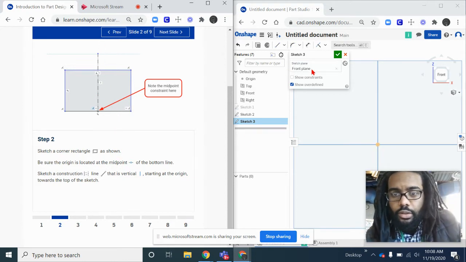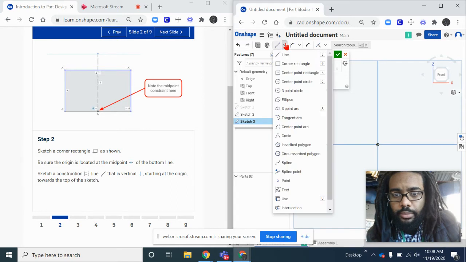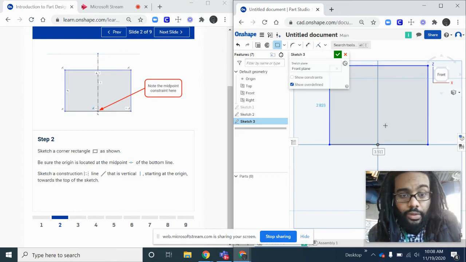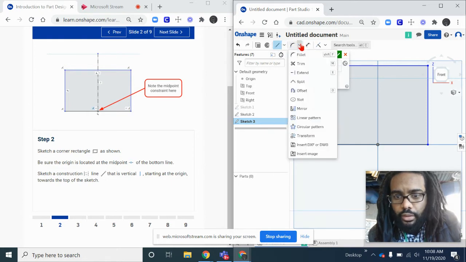Not too much. So when we come over here, we'll click our drop down. We're going to go to our corner rectangle. We're going to sketch. Now remember, OnShape is going to snap and turn yellow when you're on the lines. When we're on the line, I'm going to create my square, my rectangle, I should say. We'll come back and add a constraint for that midpoint, but first I'm going to create a line, and I'm going to make it a construction line.